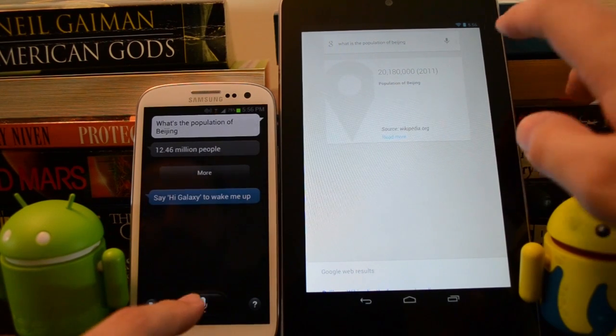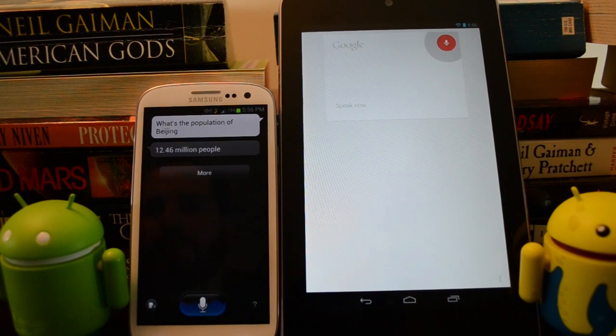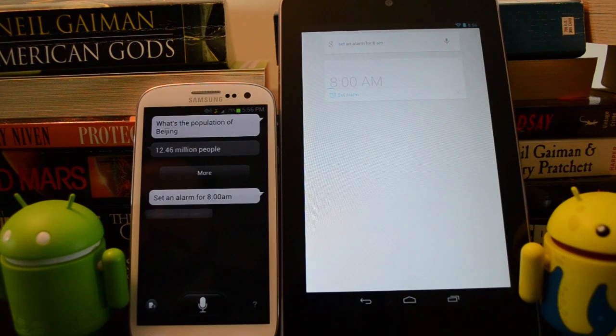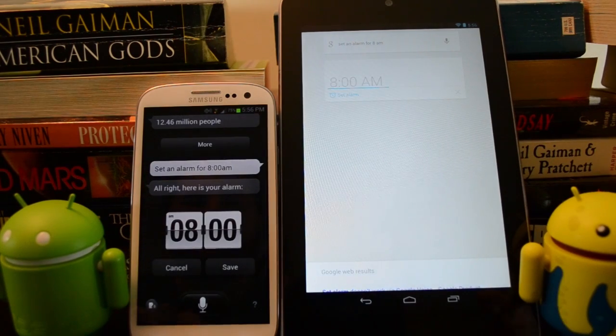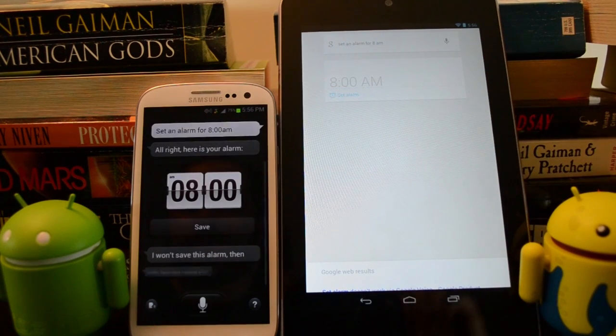Let's try this. Set an alarm for 8 a.m. Setting alarm. All right. This is your alarm for 8 a.m. Should I save it?